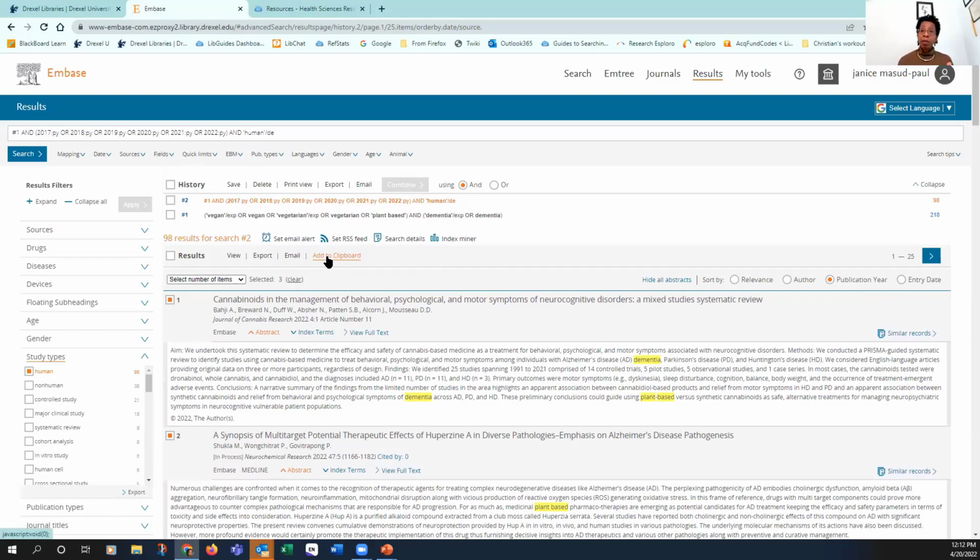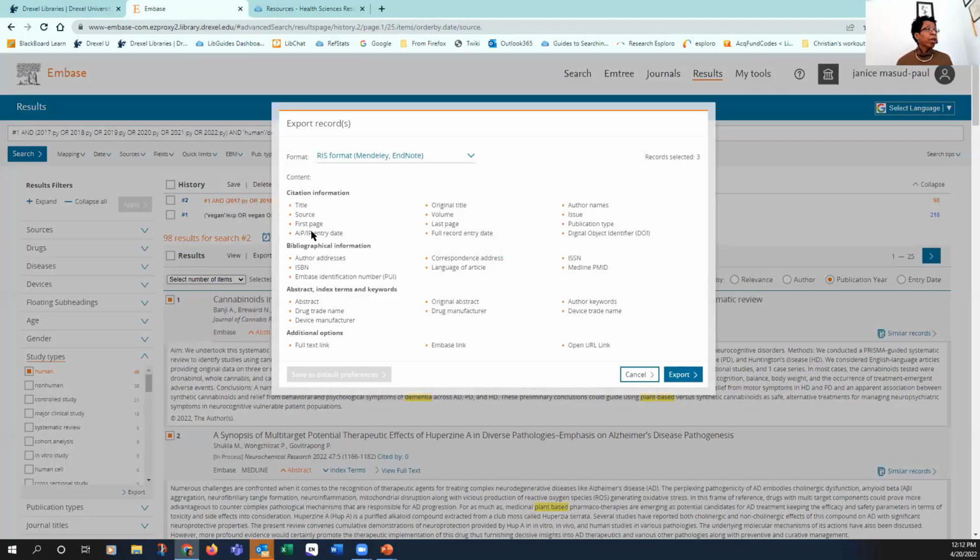But if I was done at this point, I could just export them. So I'm going to click on export. It should select those 3. You can send them to a bibliographic citation tool like Mendeley or EndNote. I think RIS format would also work with Zotero and some of the other tools that we have. If you click on this drop down, you'll notice that there are other formats that you can use for exporting, like CSV or Excel, if you wanted to send it to a spreadsheet, for example.